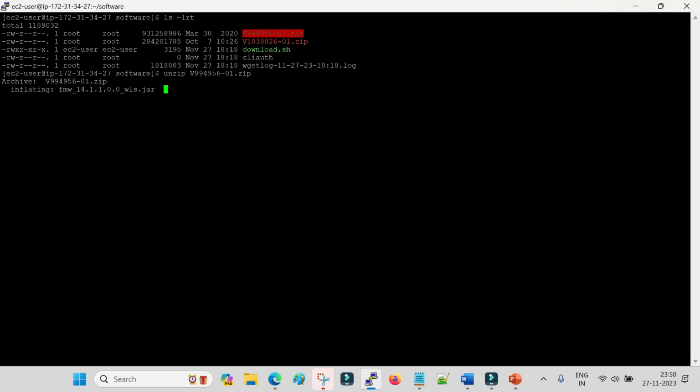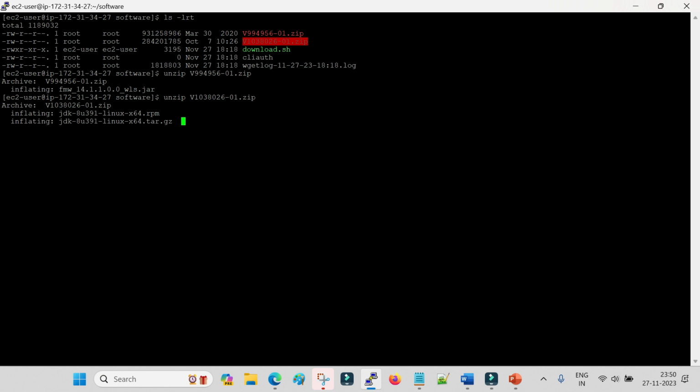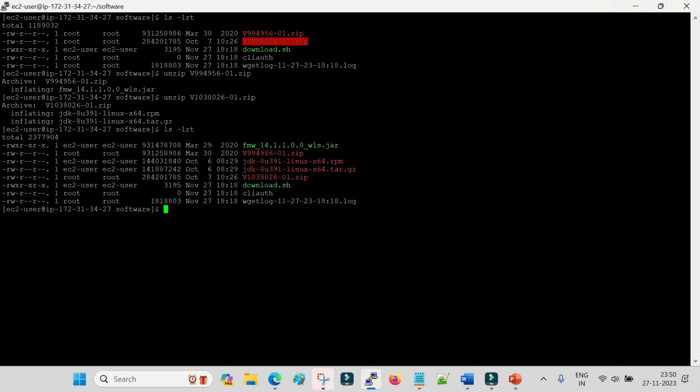It's extracting my Weblogic jar file, which is a generic installer. Similarly, you have to unzip the JDK as well. For the JDK you will have an RPM installer as well along with the tar.gz, right? But we are going to use this one. For that we just have to extract it and then copy it to a desired location. That's it. So let us first install the JDK.